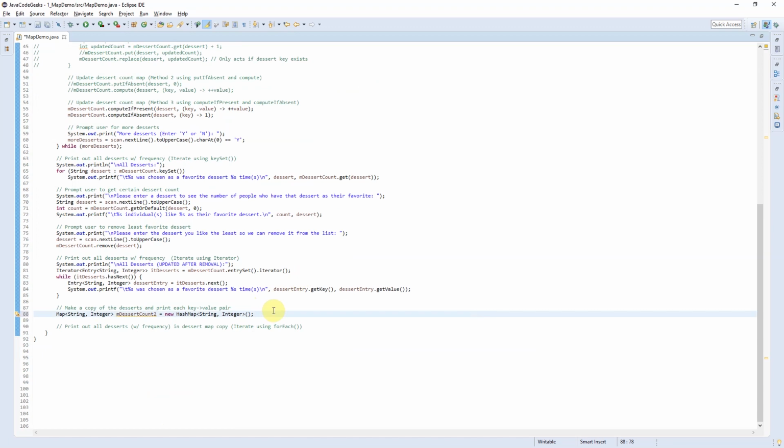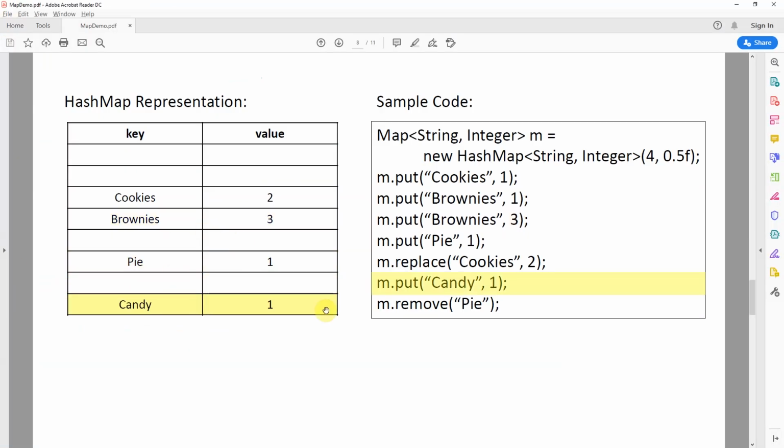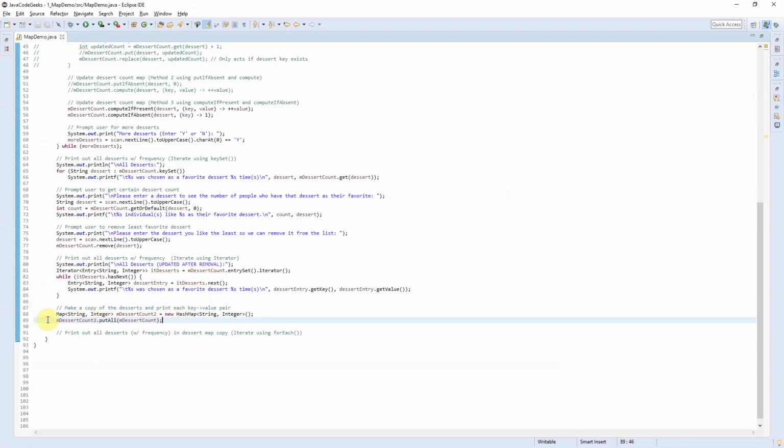Okay, but there's one method that I want to show you, and that is the putAll method. So what I can do is I can say mDessertCount2 dot putAll, and then I simply pass in this existing map. And essentially what this is going to do is make a copy of mDessertCount into mDessertCount2. So it's literally going to copy every single one of these key value pairs, and it's going to place them within this new map.